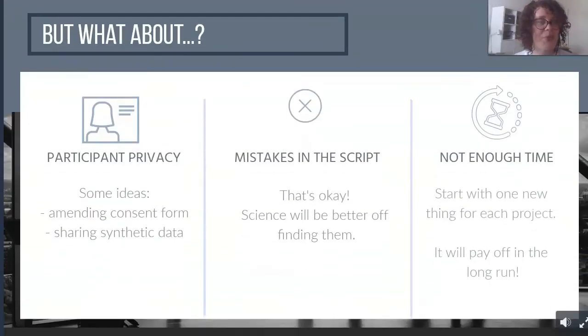And so finally, now we're at the section where we say, but what if, and talk about all our concerns. So first of all, you might be concerned about participant privacy. For this, we've already highlighted resources like Databrary, but basically the steps here are to amend your consent form to allow certain kinds of sharing. And if you're working with special populations where it's really, really difficult to share data sets, you can look into sharing synthetic data. This is data that mimics all of the properties of your original data set, but can be shared with the general public or with researchers.